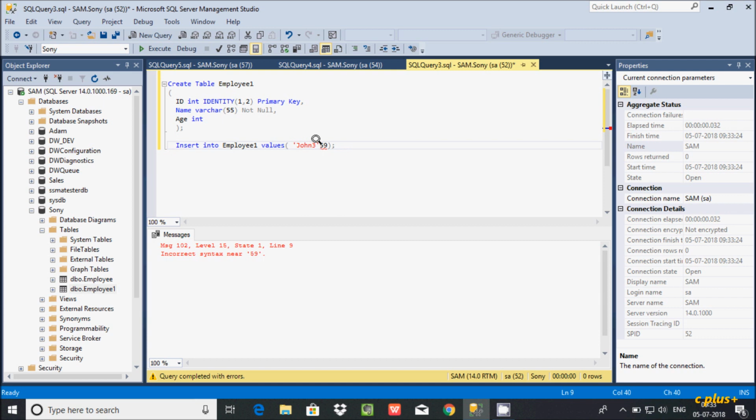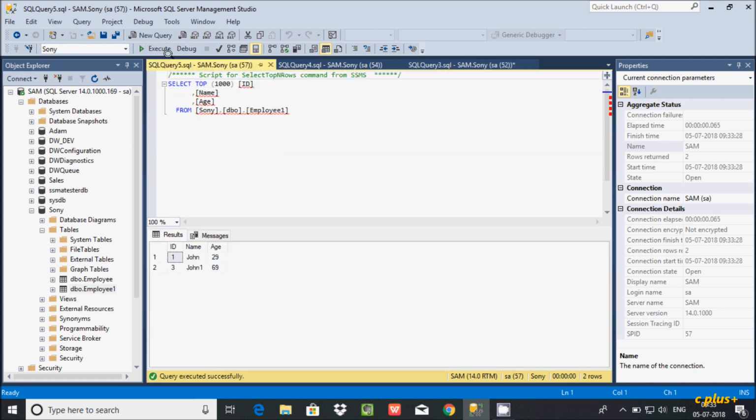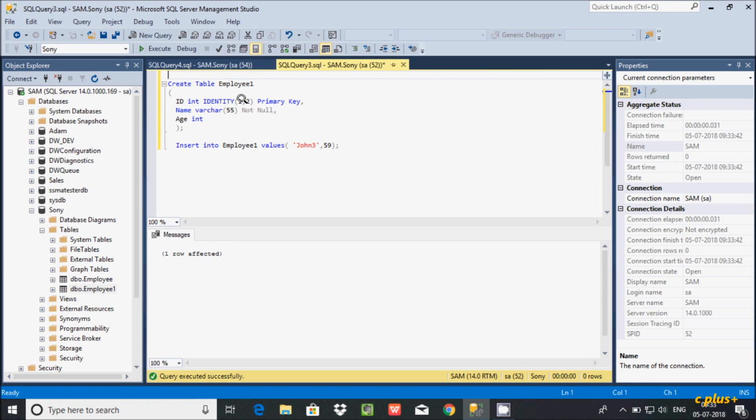Okay, this is incorrect. I forgot to give the same column. Now execute one more time, one row affected, and after that execute a select. So see here, it's now 1, 3, 5. That will increase by 2: 1, 3, 5, 7, 9, 11, like this. That will increase because here I set the starting value and increment. So it starts from 1 and increases by 2.